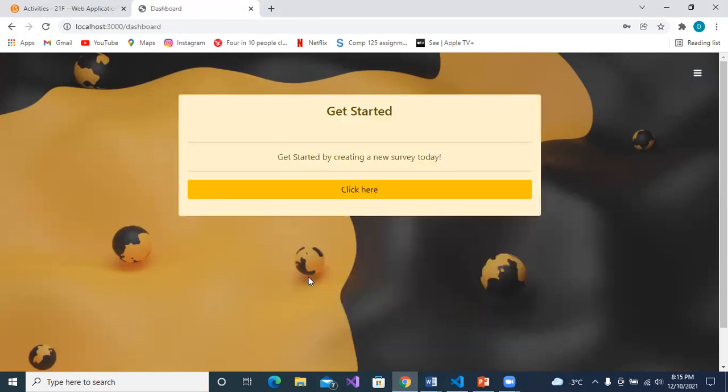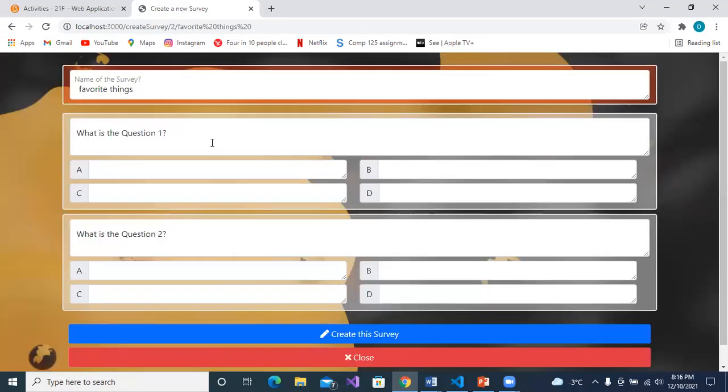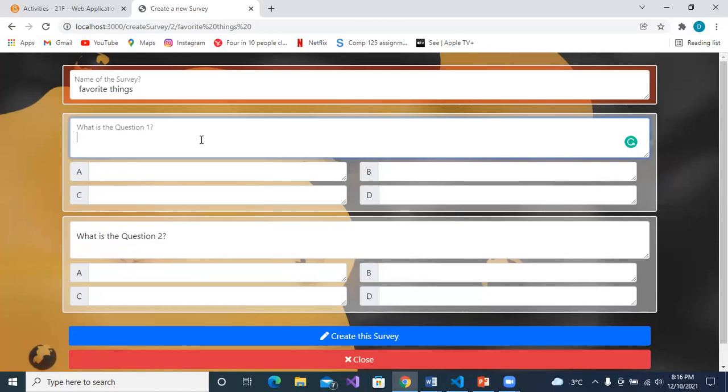And when we click on register, we move to the survey page, where we can click here to start a new survey. Put here the name of the survey. Let's say the survey name is favorite things, and it allows us to choose how many survey questions we want to have. For example, we want to have 2 questions. So let's create a survey with 2 questions.